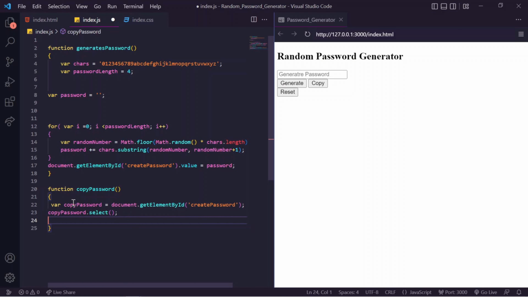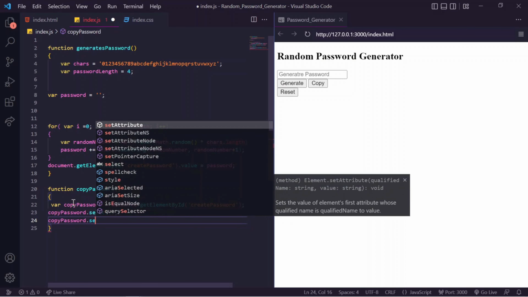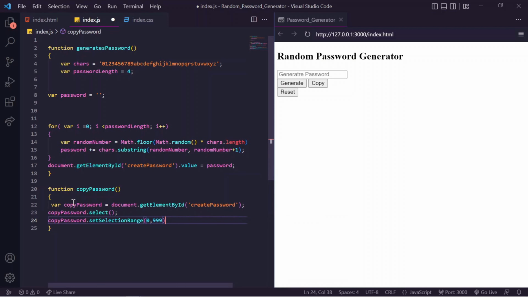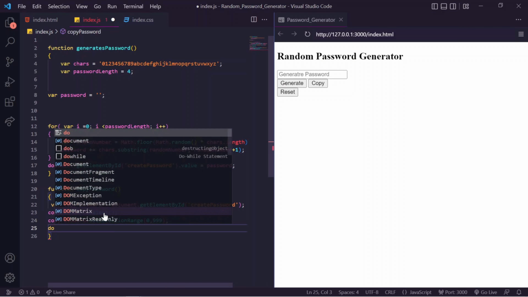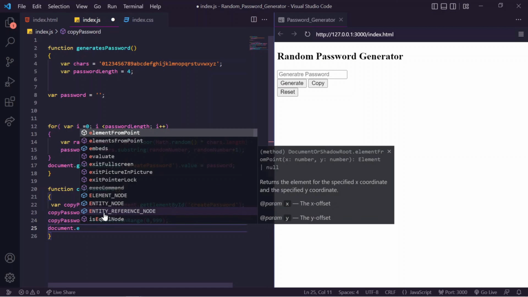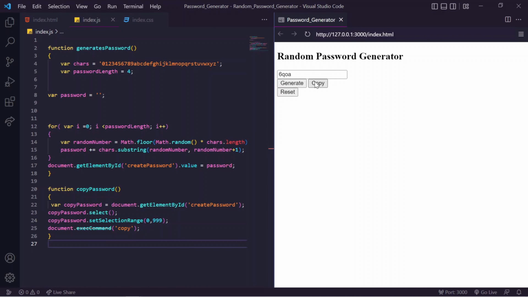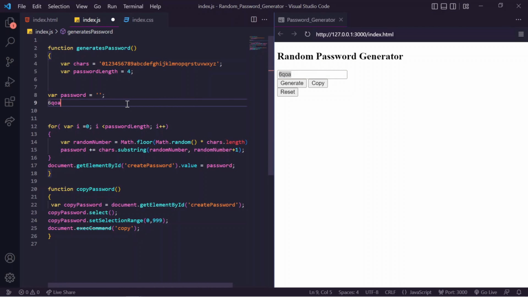Next I am going to use the selection range for this copy. So copyPassword dot setSelectionRange, and the range will be 0 to 999. At the last I am going to execute the copy command. The command will be document dot execCommand. Let's check is it working or not. I click, my password is generated. Next, I have to copy. So here the password is copied. You can check. I paste that password here. The copy function works properly.